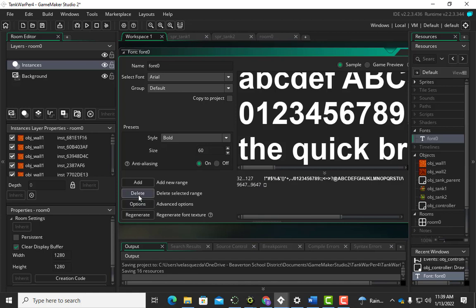So what I'm going to do is delete these ranges that are there, and I think you select them like that and you say delete. We don't need all of those. It takes up a lot of memory space, so we'll select that one and say delete. And now we're going to add a new range.